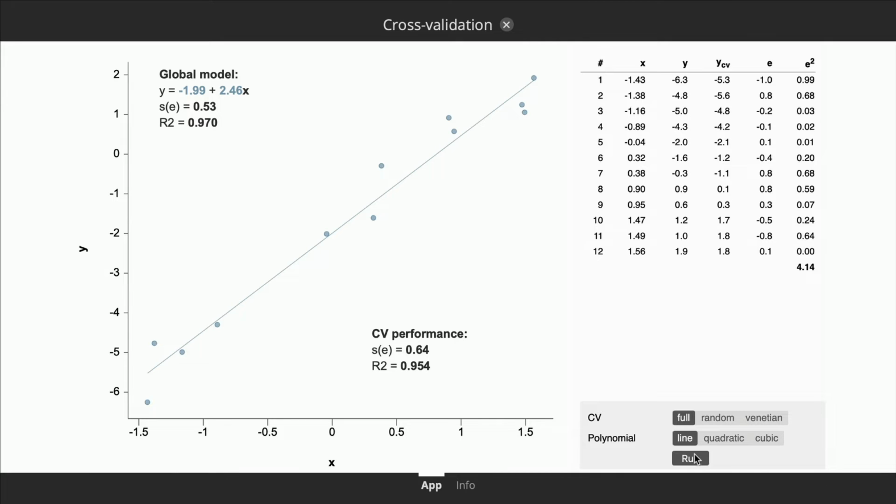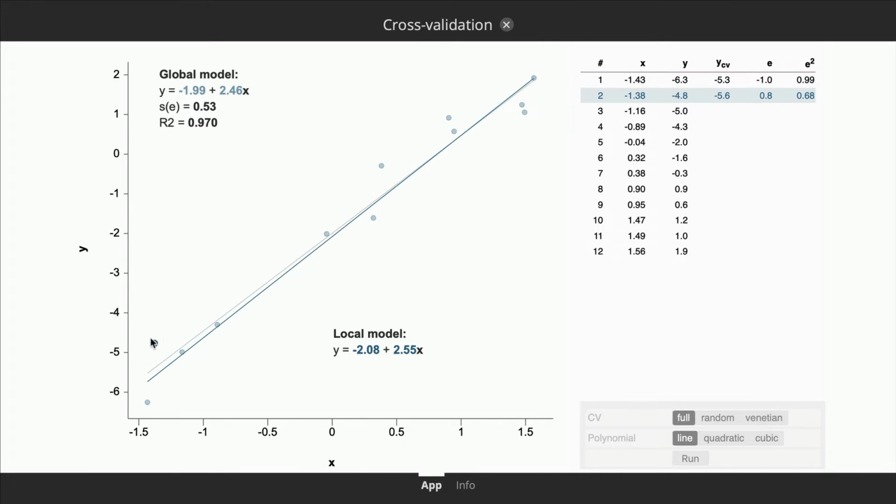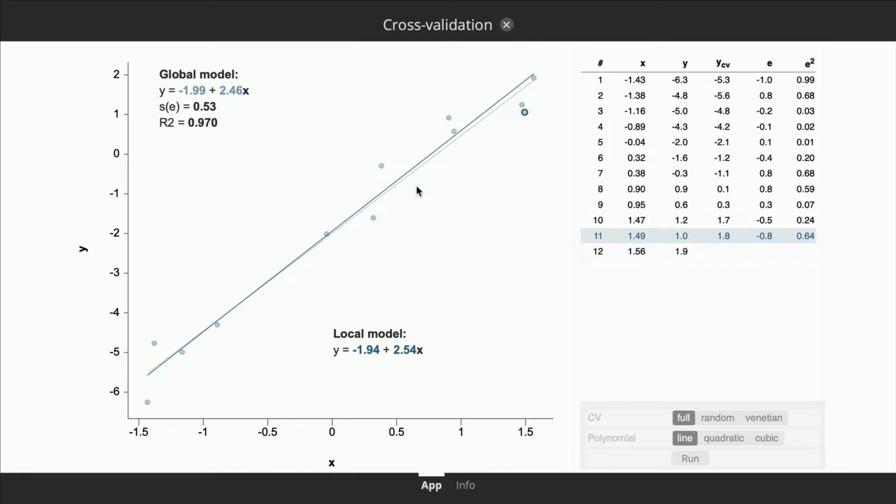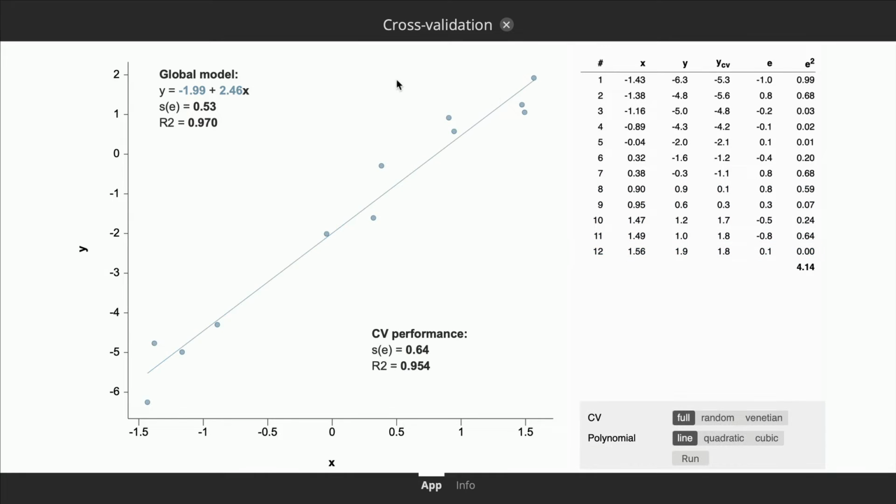So let me run it again. Just follow this point here first. And then you can see every time you take a point out, the slope of this line is a little bit different. So we introduce this sampling uncertainty like we have seen in the previous app. We emulate this sampling uncertainty and introduce it to the error.